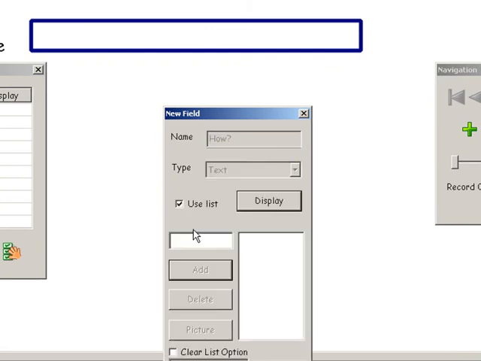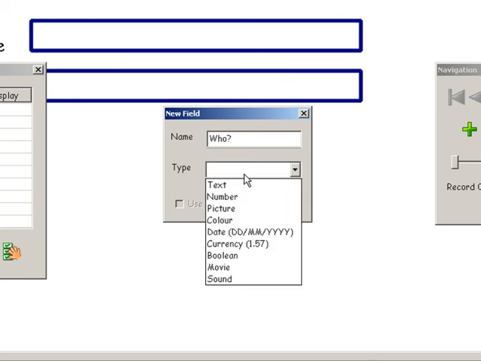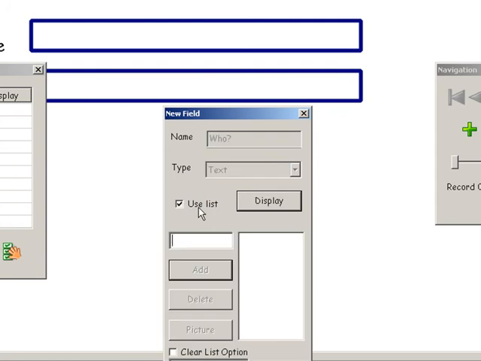Some people walk to school, some come by bus, some come by bike, some come by car, and then some may come in a different way, so I'll add other as the last one. I'm now going to add a field about how they come to school, and that's also going to be a text type with a list. On your own, with an adult, with a friend, or other.